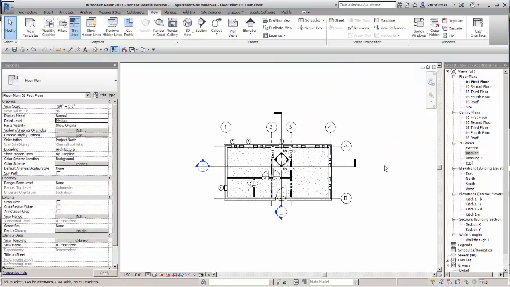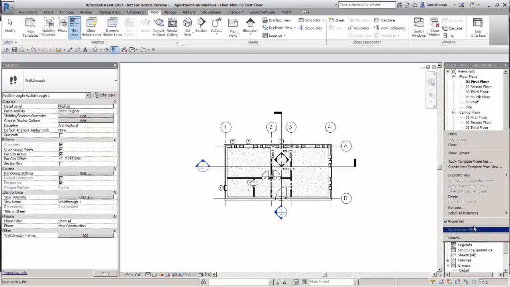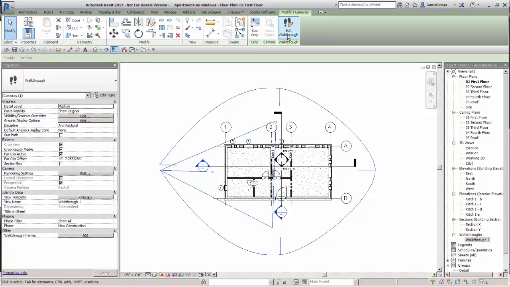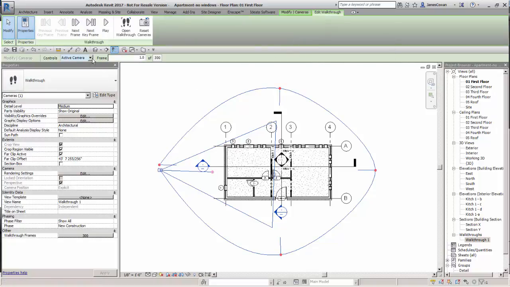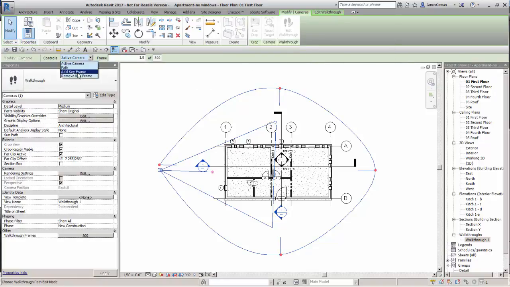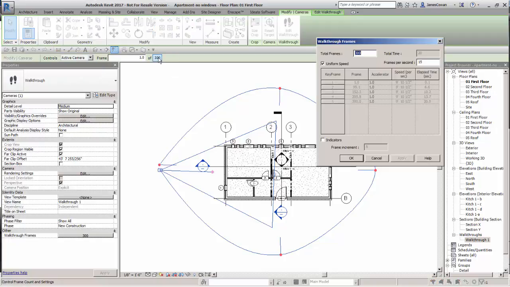So back to modifications to the walkthrough, if I right click and show the camera and then edit the walkthrough, under these options, add additional keyframes would be additional red dots, additional control points that will let me smooth out my path. And then also if I click up here, I can extend the time of this. So let's make that 900 frames instead of 300. That's going to slow it down a bit.